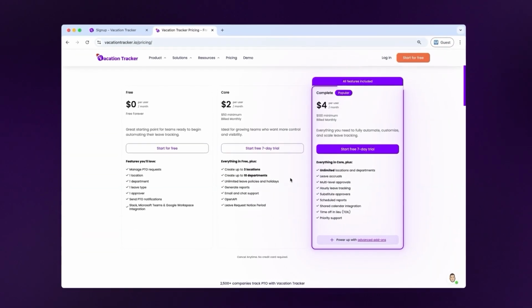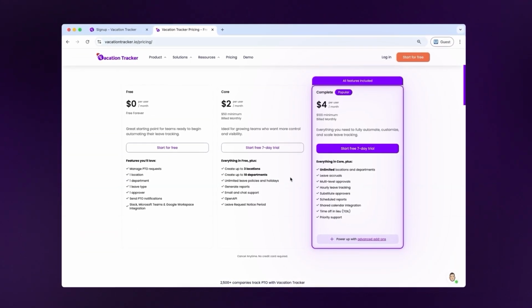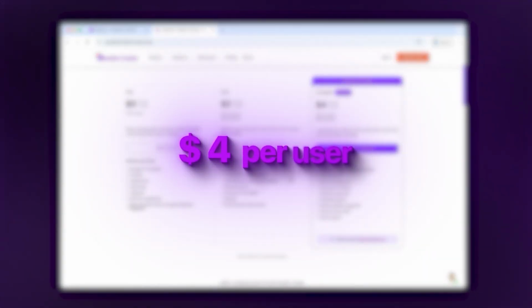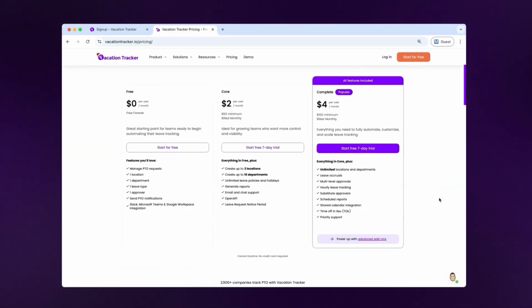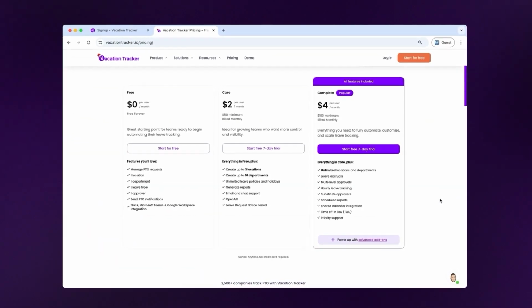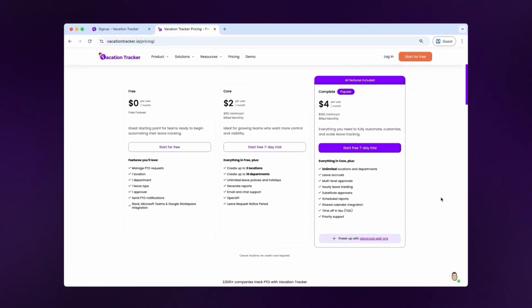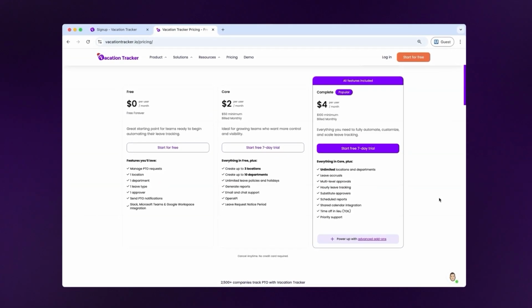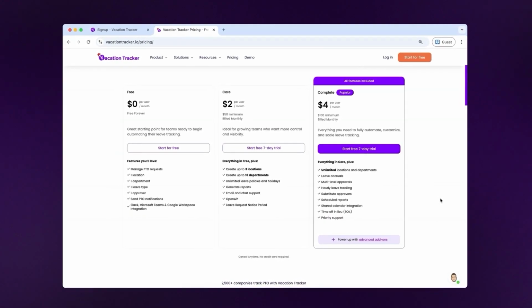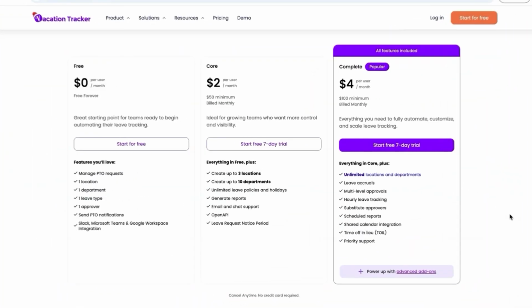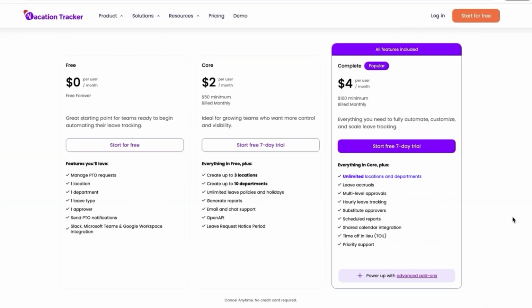The third plan that we have is the Complete Plan. Complete Plan is $4 per user per month. Complete Plan is the absolute best out of the 3. It is very popular and it is great because it does offer everything you need to fully automate, customize, and scale leave tracking. Again, you start with the 7-day free trial, and in here you will get absolutely everything you have in free and core, plus an unlimited number of locations and departments.